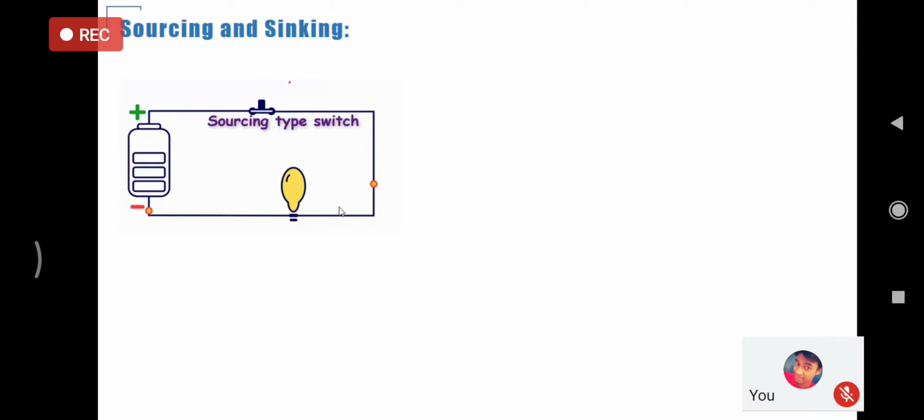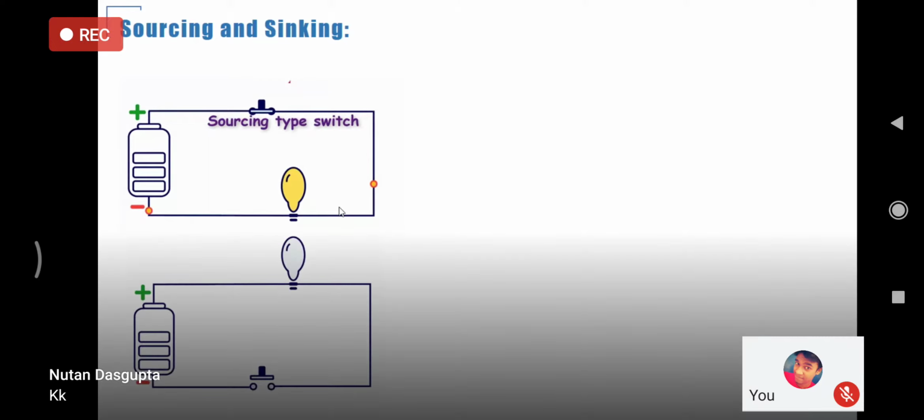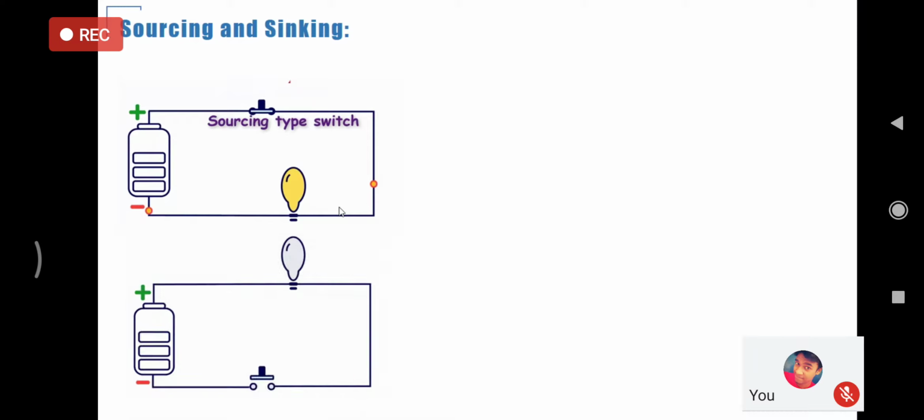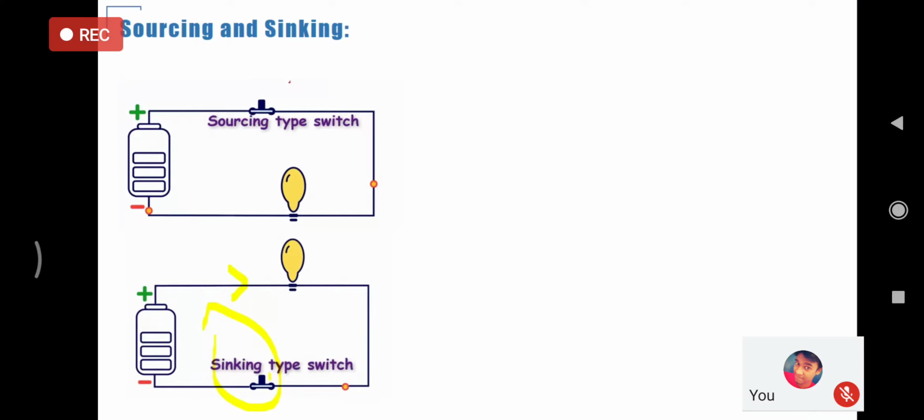However, if we modify this circuit a bit, when the switch is closed, the power first enters the lamp and then comes to the switch. In this case, the switch is acting as a sinking type. We need to remember that when power first enters the switch, it is termed source type, and when power enters after the operation, it is referred to as sinking type.